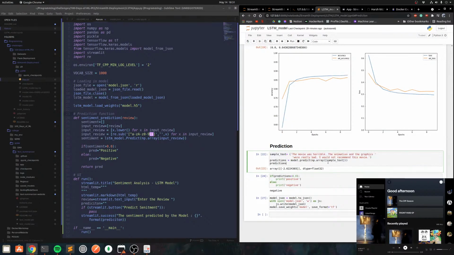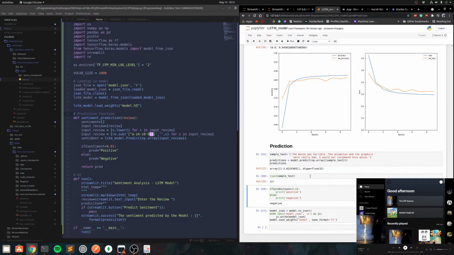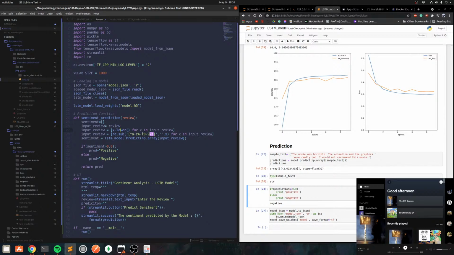Provided a sample text like this. Provided it as just a string. So here we're providing it as a list. Provided as just a string. And let's do none of this pre-processing.